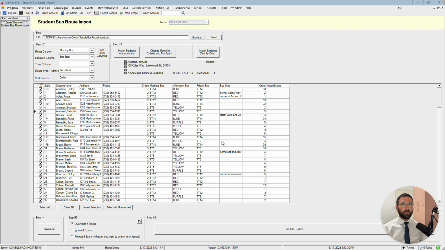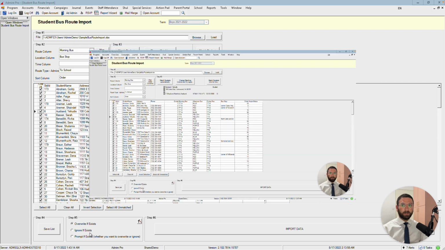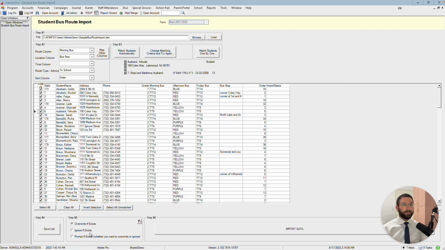Now we must choose what should happen in the case that our student already has a bus route assigned and the spreadsheet that we just entered in has a different bus route for that student. In step number 5, you can choose whether you want the existing record to get overwritten or if you want to ignore the record and leave the one that is already in Admire. You can also choose to get prompted for each record that has an existing record to decide for each one separately. All that is left to do is import the data.